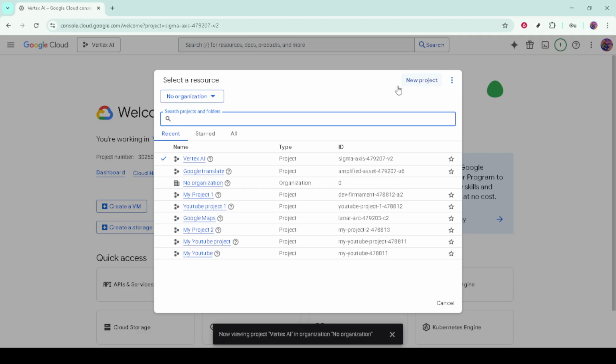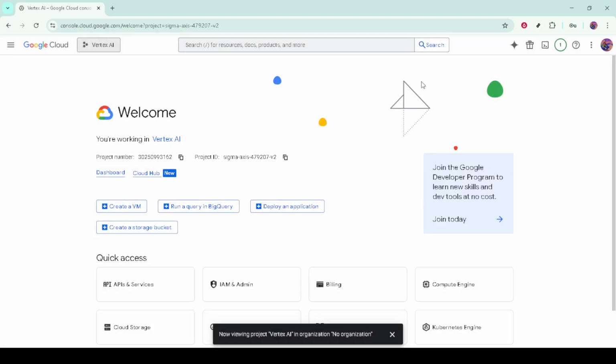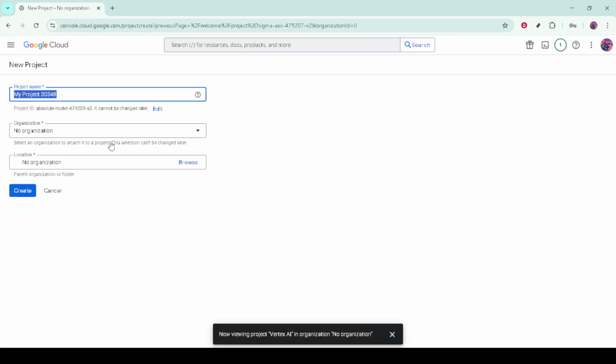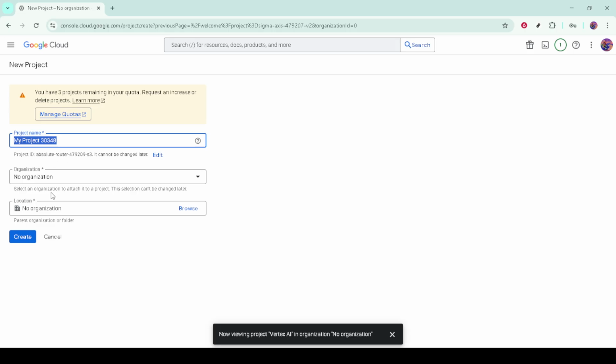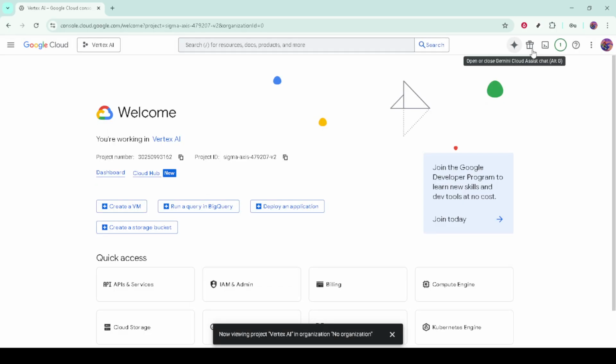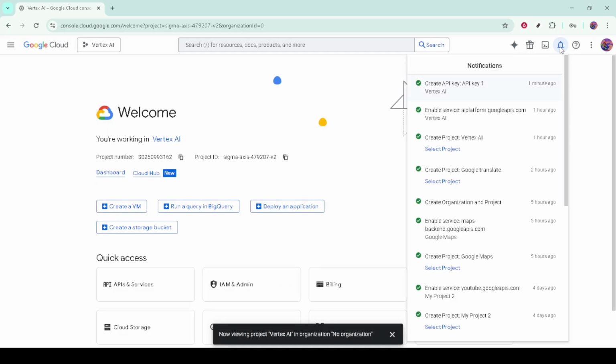To create a new project, look for the New Project button. Click on it and you'll be prompted to name your project. Choose a meaningful name that reflects what you plan to do with this project. When you've entered a name, click Create, and in just a moment, your new project will be ready for you to work with. Now, it's time to select the project you've just created. You should see an option to Select Project. Click on this to ensure you're working within the correct environment.